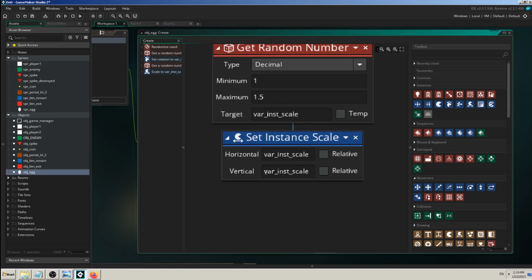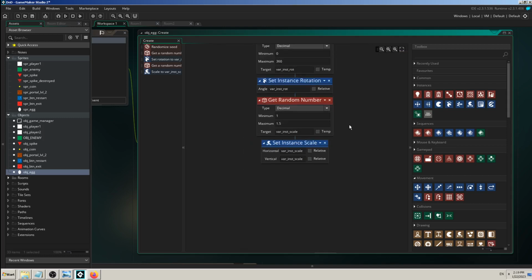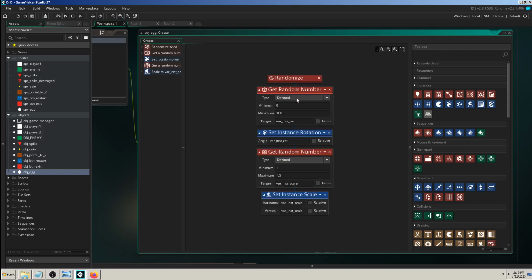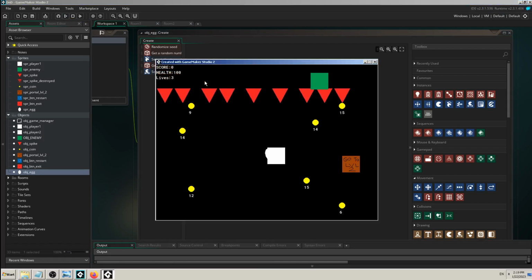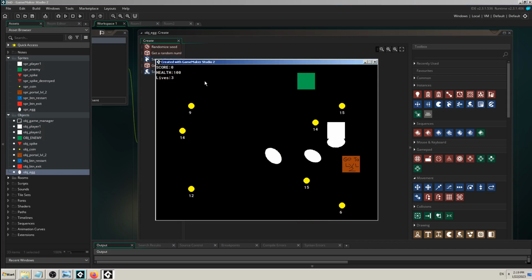Okay, same for the vertical stretch: scale my egg instance on the screen by vertical, by y-axis, how much in the size of variable instance scale. And how much is variable instance scale? It is 1.5 or 1 or between it, I don't know. It will be random, as much as GameMaker has picked. It's simple as that. And again, we're using a random number just to make it random for our game.